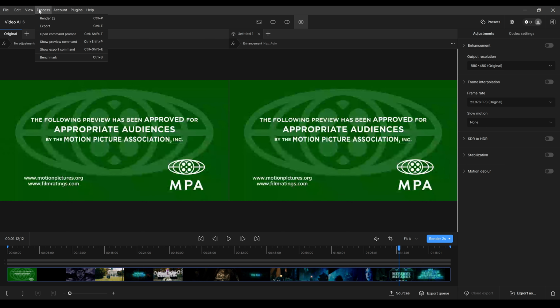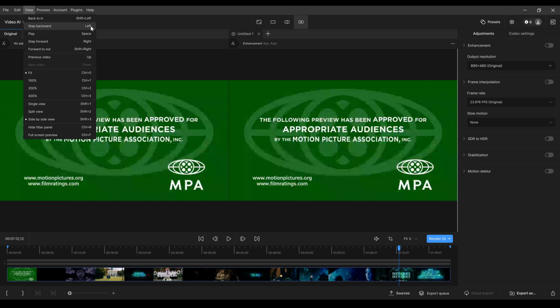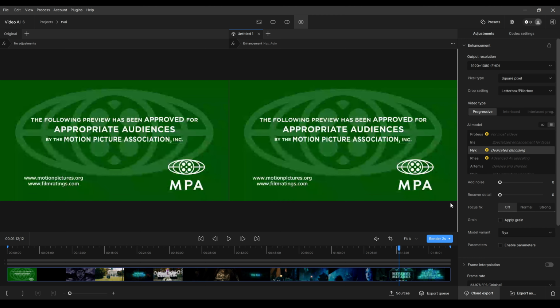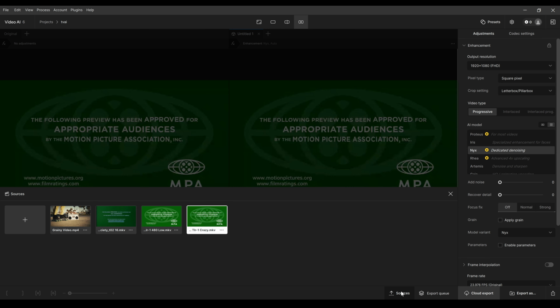One thing to note about these menus, there's usually a button for all these things other than plugins. Again, I don't mess with plugins. I usually just keep it pretty simple, and I just kind of mess around with the models that are included. But let's go ahead and open one of these files.